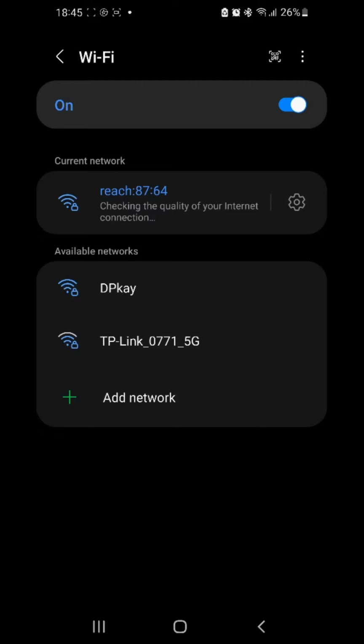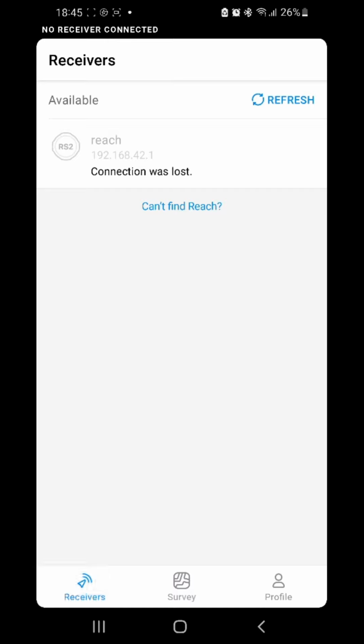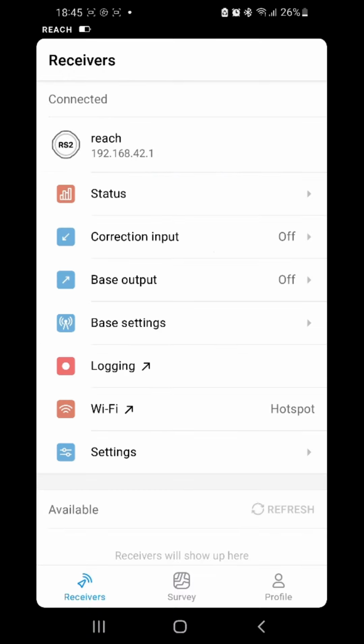it should connect. Once we have connected to it, we go to the bottom left corner, click on the receivers icon menu, and then refresh. Once we refresh, all the available receivers will be listed. We select the one of interest, which in this case is the only one listed. And when we do so, it will flash.